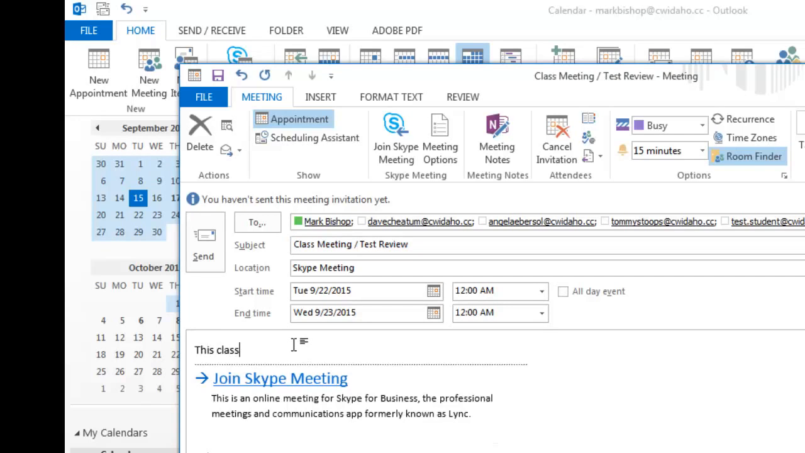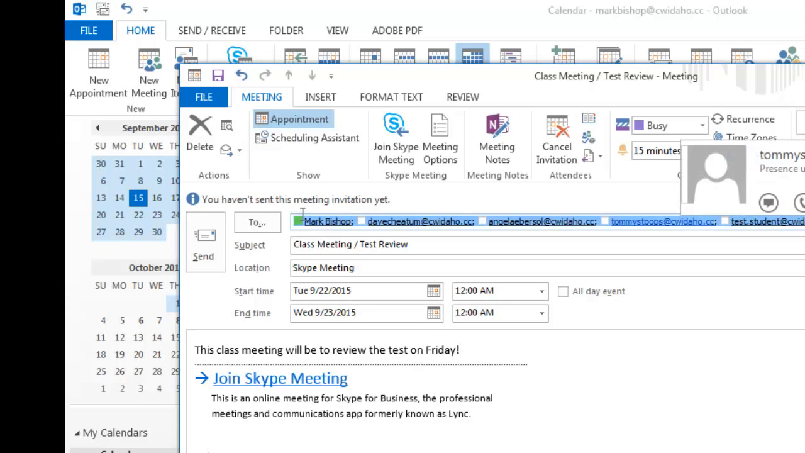This class meeting will be to review the test on Friday. And then you could send this off to everyone. They would get this email and they'd be able to click this button, and that would bring up the Skype meeting for them. And when they accept this invitation, it will automatically put a calendar reminder for them in Outlook, of course.